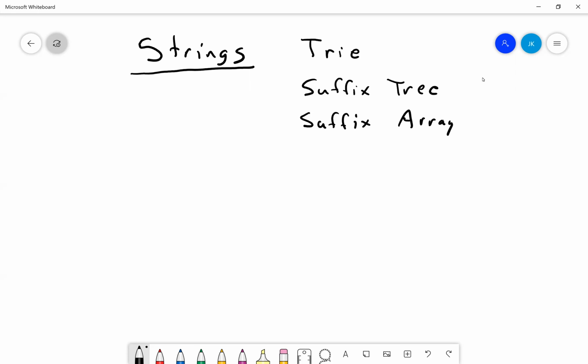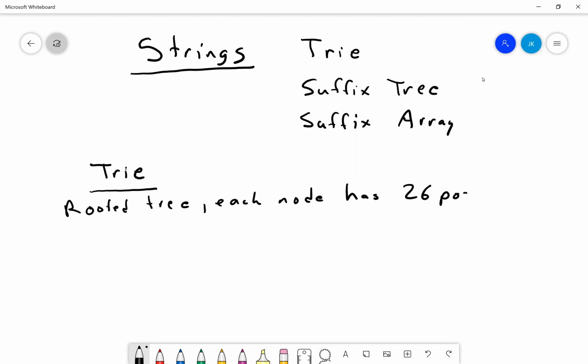So the first idea is the one called a trie. And I think that's the right pronunciation, at least that's the way I learned it, but I'm not actually sure. Anyway, a trie. What a trie is, it's basically a rooted tree where each node has 26 possible children, one for each letter.